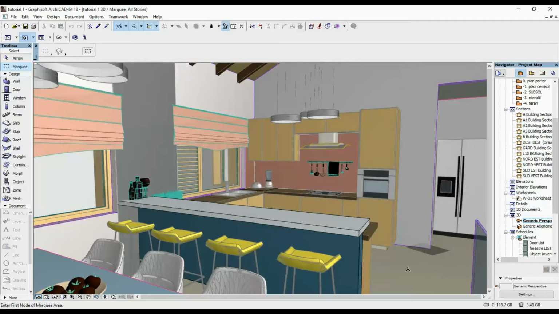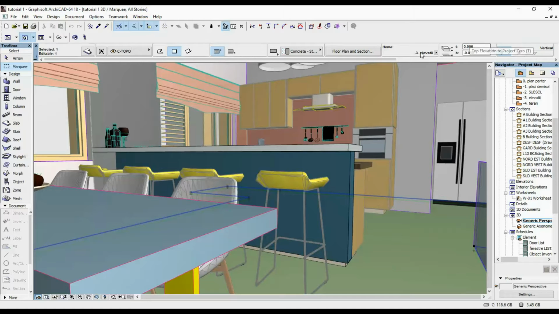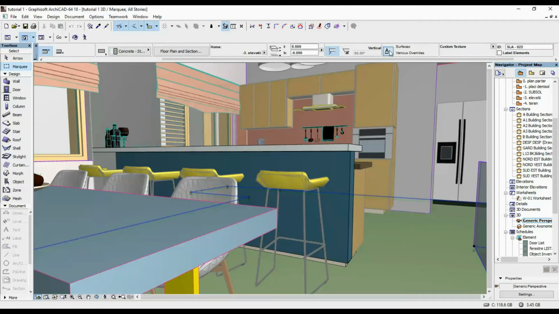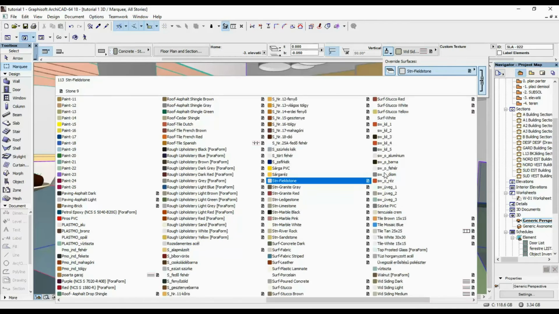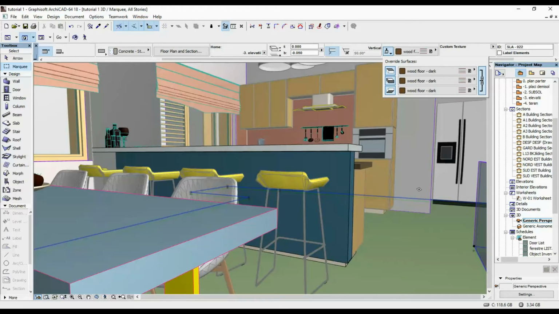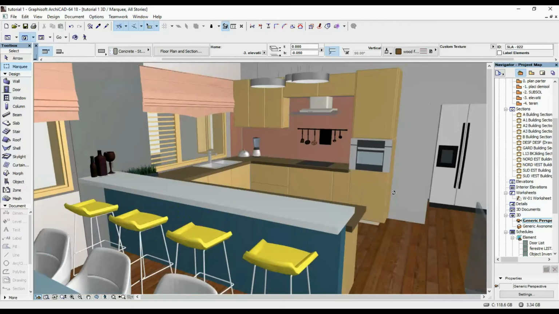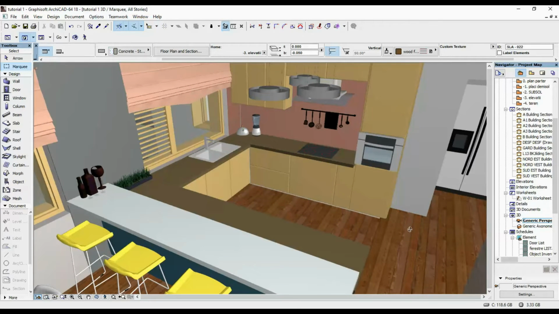Okay, so now I'm going to select my slab. I'm going to go to its properties. I'm going to link all of the surfaces. And over here, I'm going to select the texture that we just created, so wood floor dark. And this is how it looks without any of the settings changed.